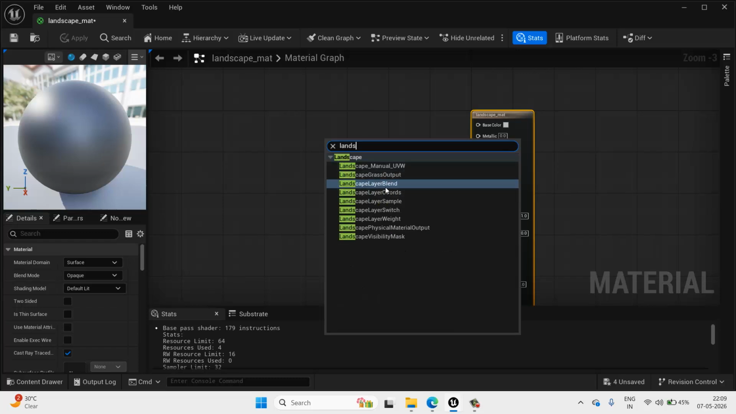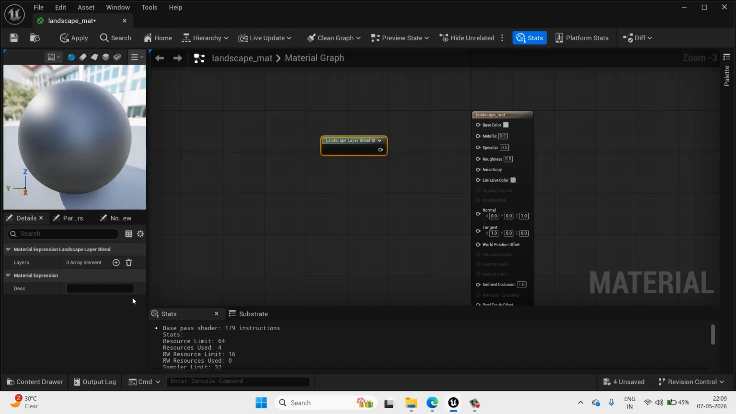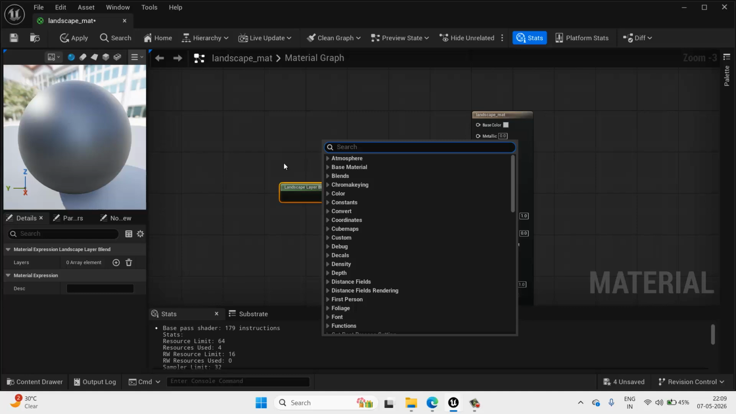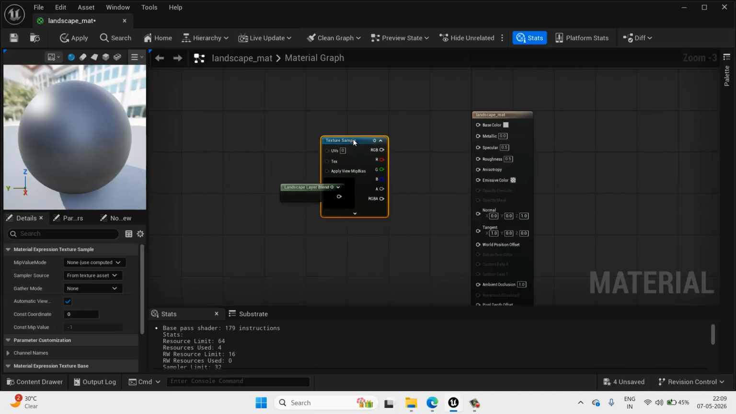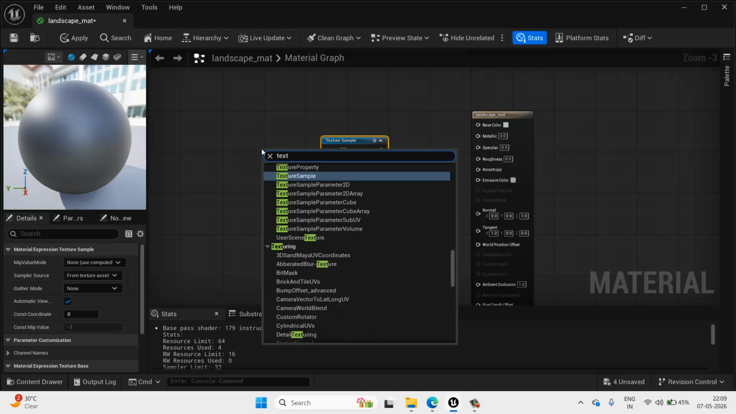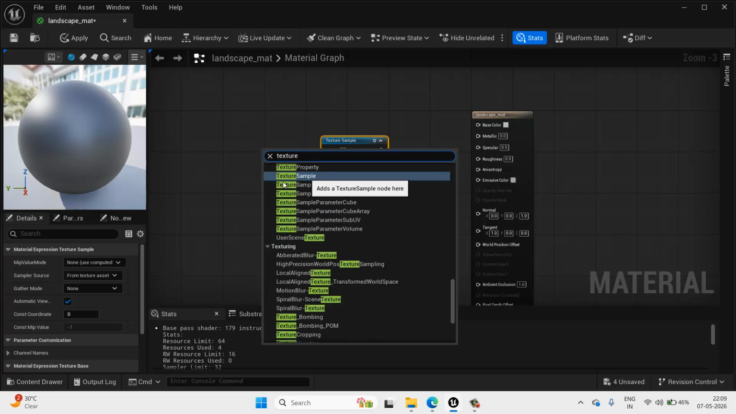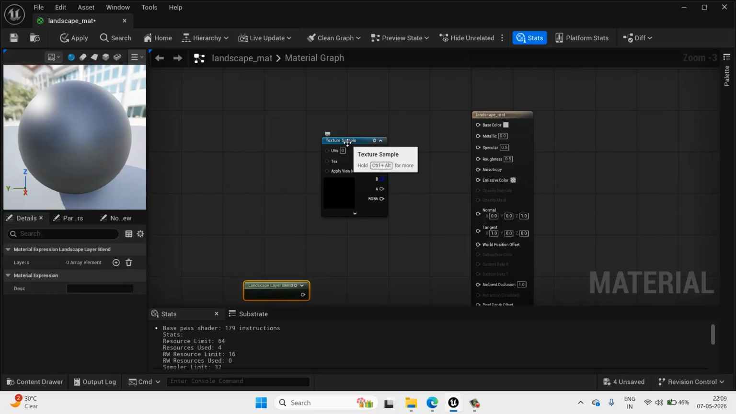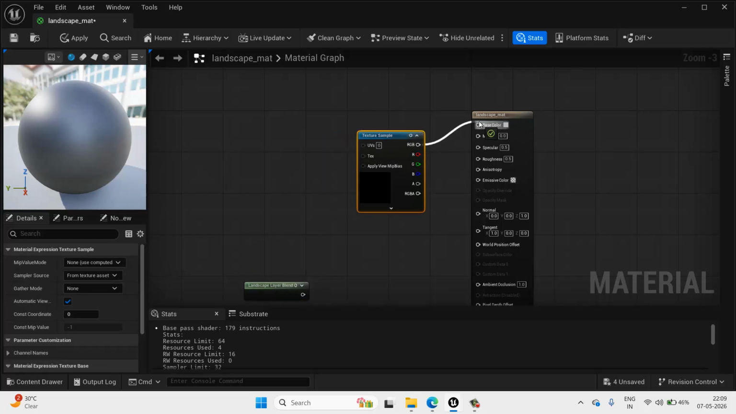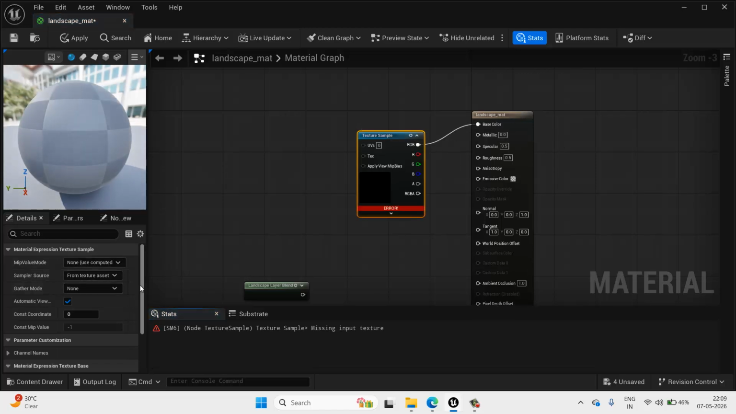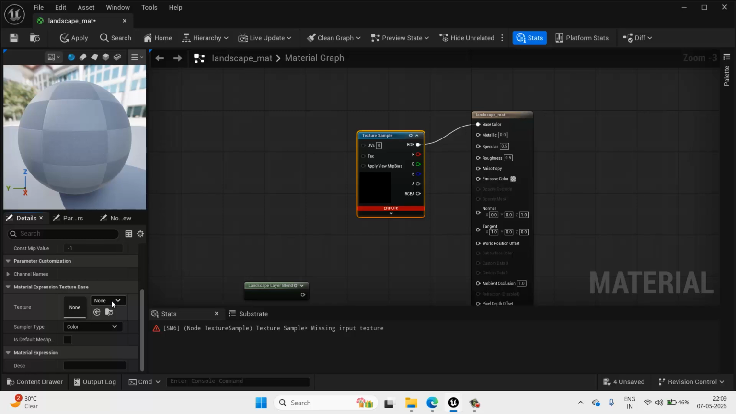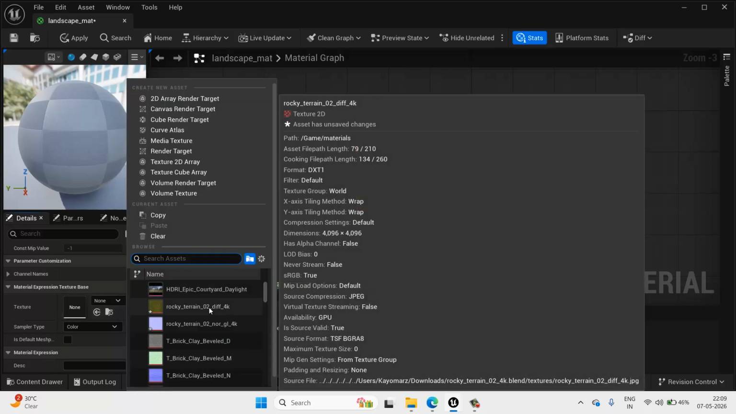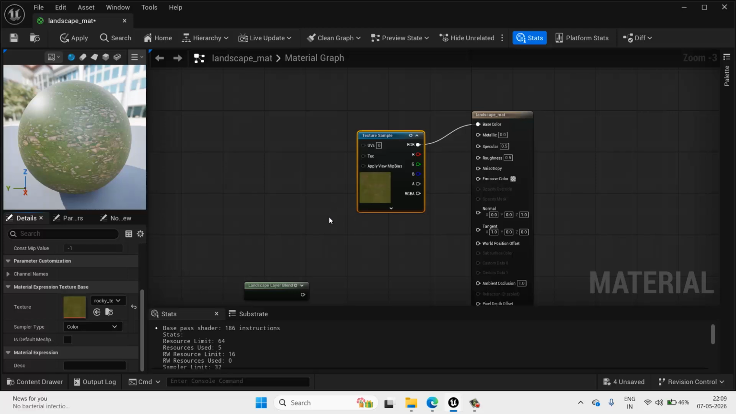If you want to blend two materials, you can take a landscape layer blend material, or you can just right click and say texture sample. You can assign a texture sample as well. So let's go with the texture sample first and connect it with the base color. Let's go into the texture sample and you have a rocky terrain texture diffuse. Let's assign it. You can easily assign that material over here.